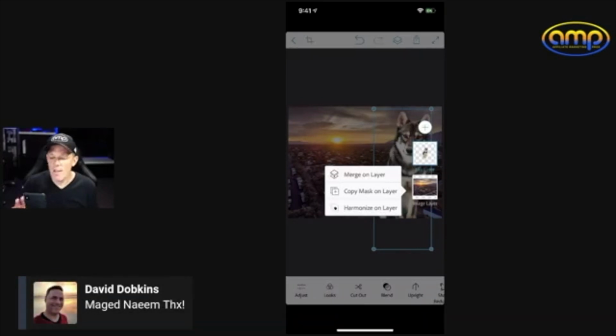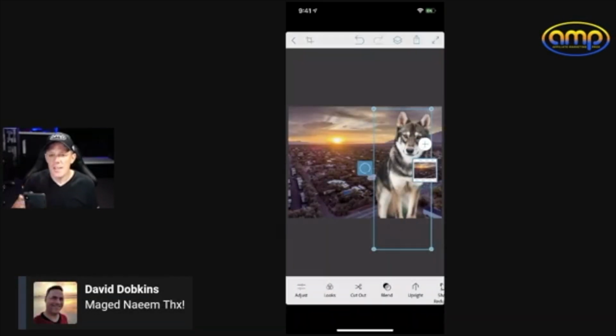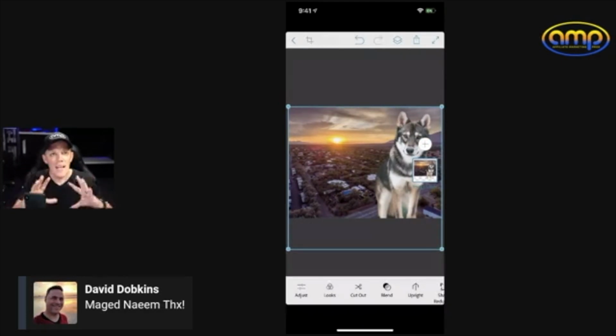So harmonize on layer, what that will do is it will merge it, and notice it softened the image and gave it a little bit of a warm glow or a warm tone to it, so it looks like it belongs a little bit more on this background image.